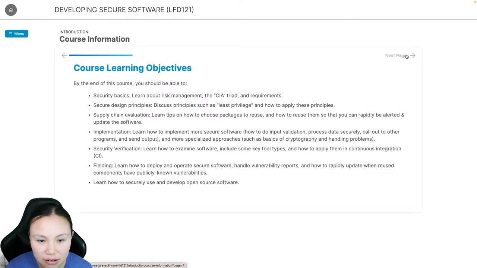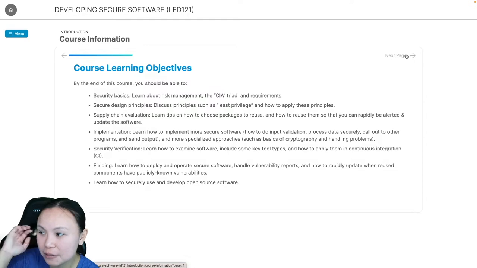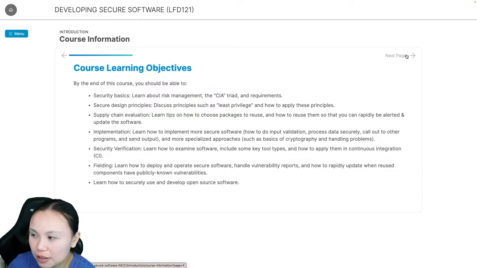Also some security verification, how to examine software, some key tool types and how to apply them in our CI system. So how to deploy and operate secure software. So handle vulnerability reports. That's also very important. I feel like we all know how to write code, and maybe you also know how to have the CI/CD pipeline and test your code and release your code.